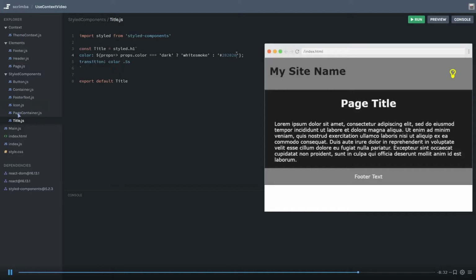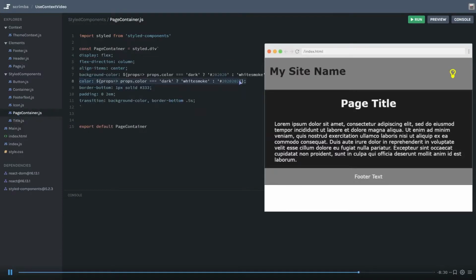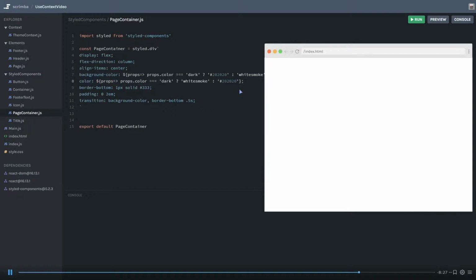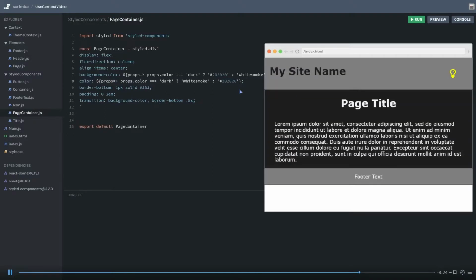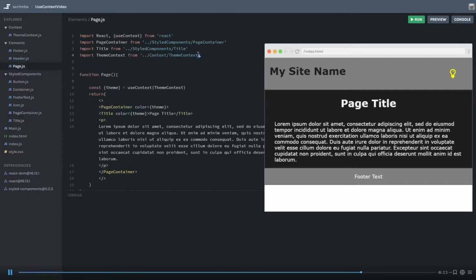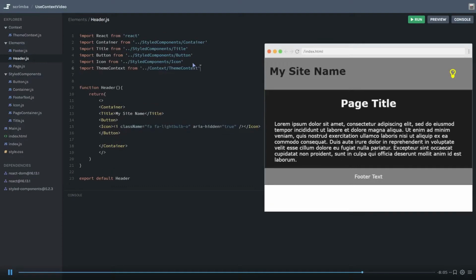Where did that come from? I see. That's the error there. So that's that sorted. And now let's head up to the header. So if we take in, of course, the theme context that we need, and we're also going to need to import useContext. And I think that is everything.